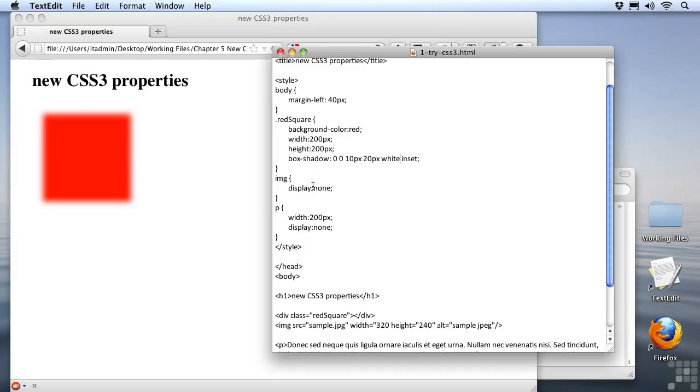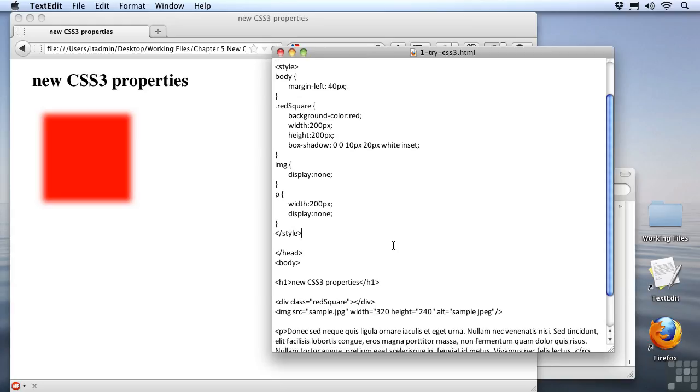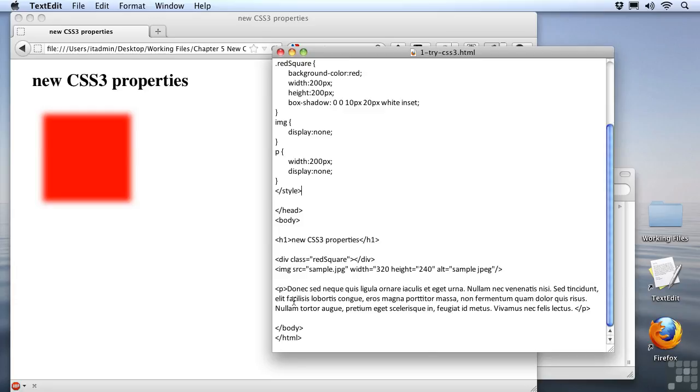Now you can change around these properties and get all kinds of different effects. But the other thing I wanted to try with this file is we can use it on other block elements. So that's why I have the image and the paragraph down here at the bottom. Let's just go up and modify those two styles. For the image, first of all, I'll get rid of the display none and replace that with a box shadow.